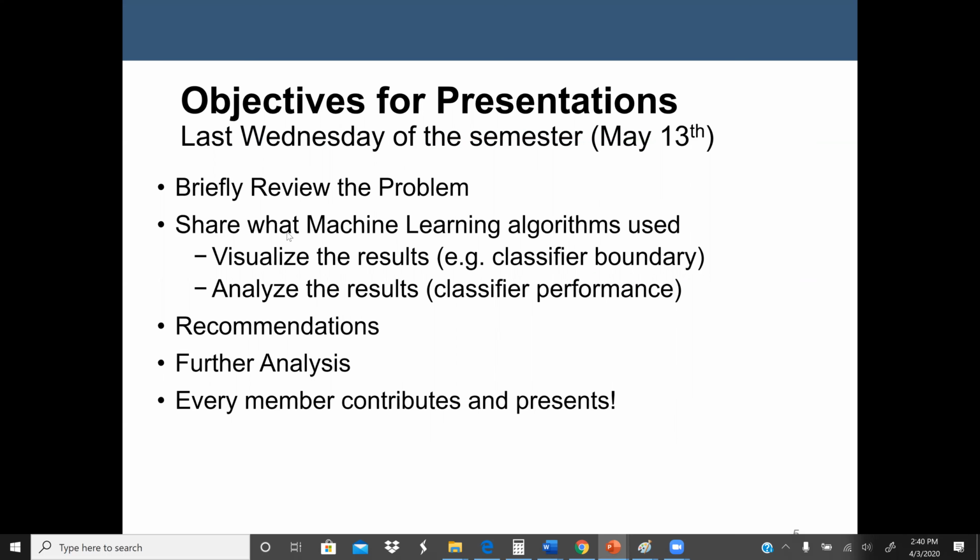Briefly, you don't have to go into detail, review the problem. The problem exists in your data set, what you want to find in the data set. Share the algorithm that you are using, whether with Weka or R. The classification algorithm choice is up to you. Then after you visualize your result, you do your processing. We talk about the data science stack or data mining process.